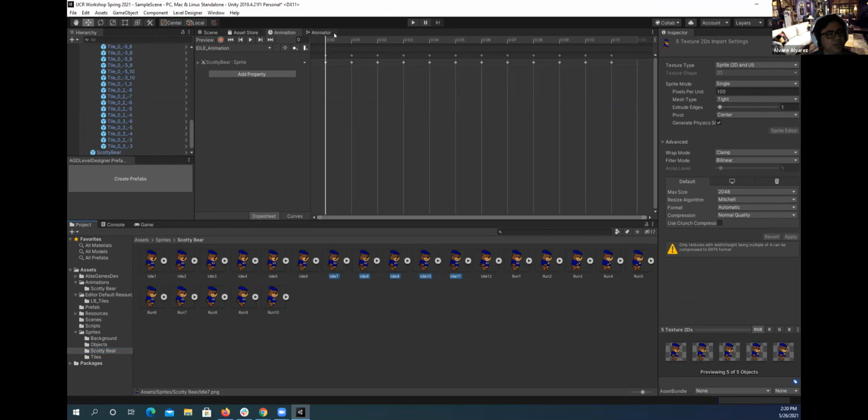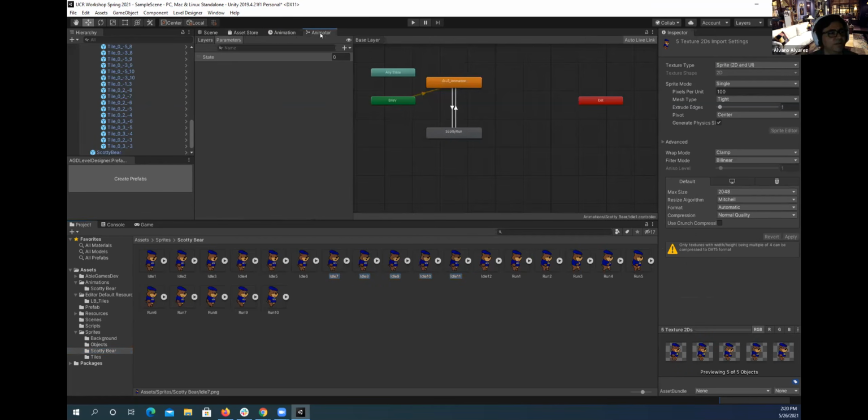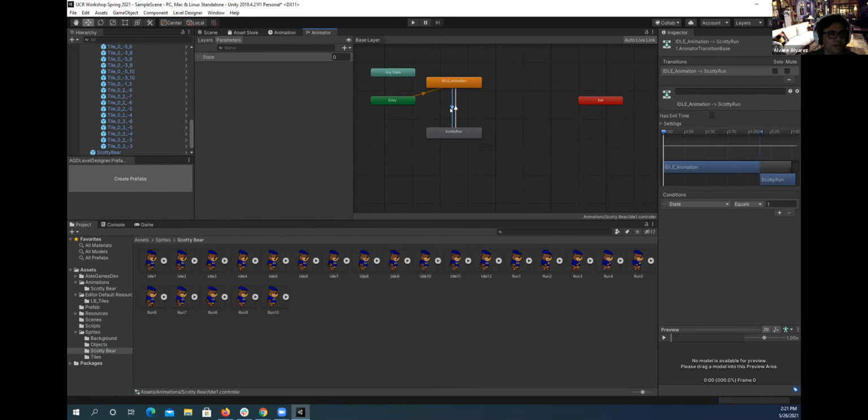And once the animation is created, you would go to the animator tab, and here is where you would see the animations you created. So you can see for idle, I had that animation, and then for Scotty run, I selected the appropriate drawings and created that animation in the animation tab. So once I have this, you have to tell it what the transitions are. To do that, it's pretty simple.